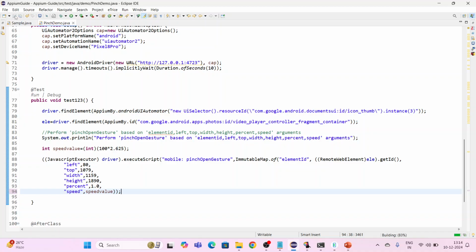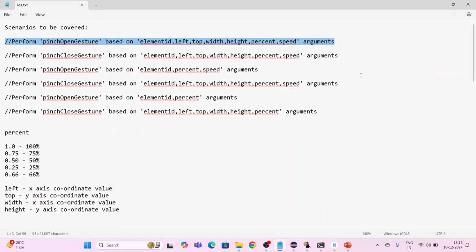Okay, that's it. So I created a pinch open gesture by using element ID, left, top, width, height, percentage and speed. And my percentage of pinch bounding area is 100%, zoom I need to do. And this is the pinch open. The next scenario is the pinch close. Simple. The first takes time and the second one is easier.